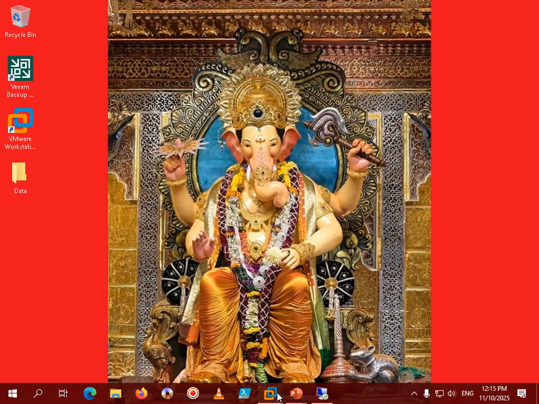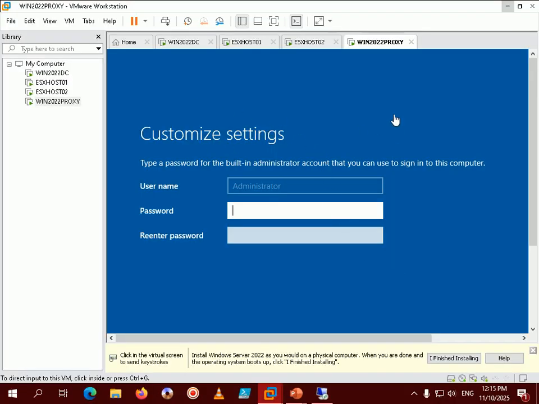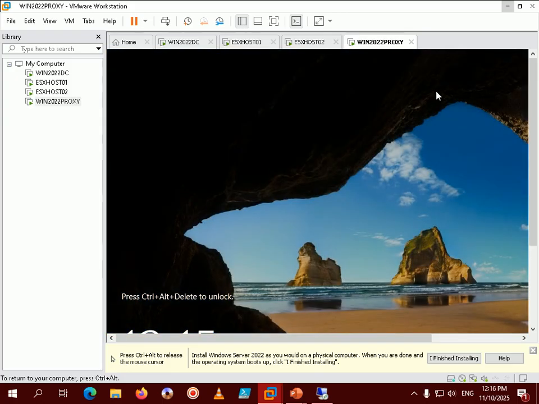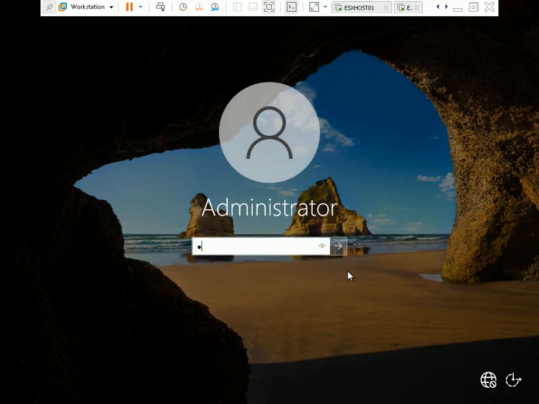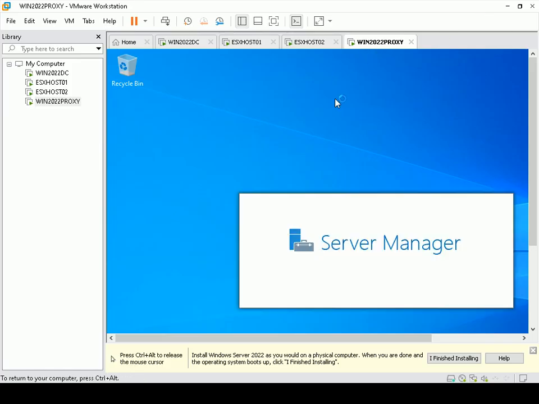Alright, welcome back again. So we have just finished the OS installation of our new Windows 2022 proxy virtual machine. It is just asking for the last step, to give the local administrator password, which I am just giving now. And it should finish now. Let me just log in with the local admin account. Okay, so our Windows 2022 proxy VM is ready. Now let's move on to the next step.